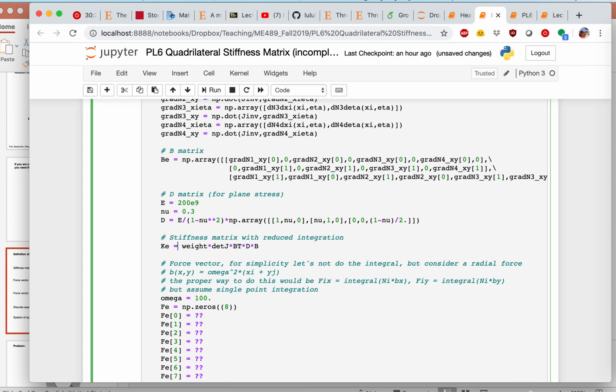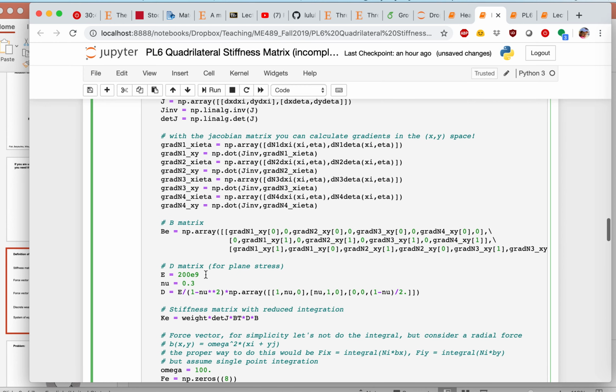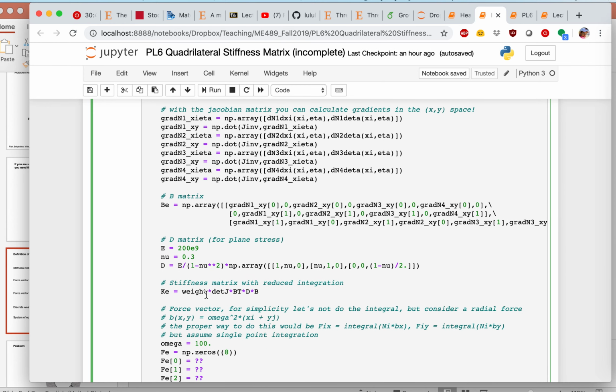I just have K equals, so I don't have the plus equals, because I only have one integration point with weight equals 4, right? So I just have KE equals the weight of the integration point times the determinant of the Jacobian times, and then this actually should be np.dot, then the B matrix transpose, and then np.dot D, B matrix. So that's it.